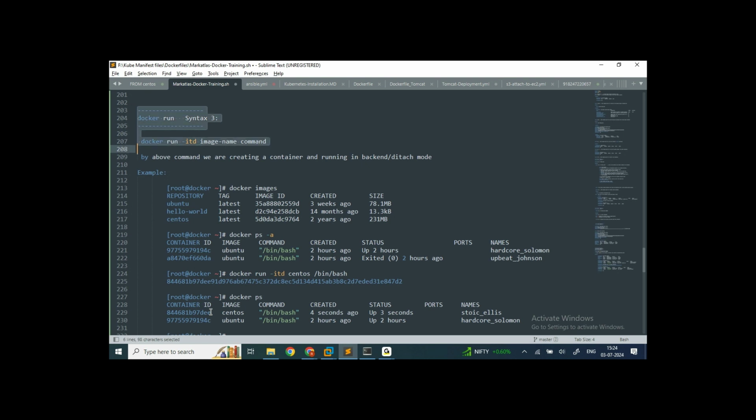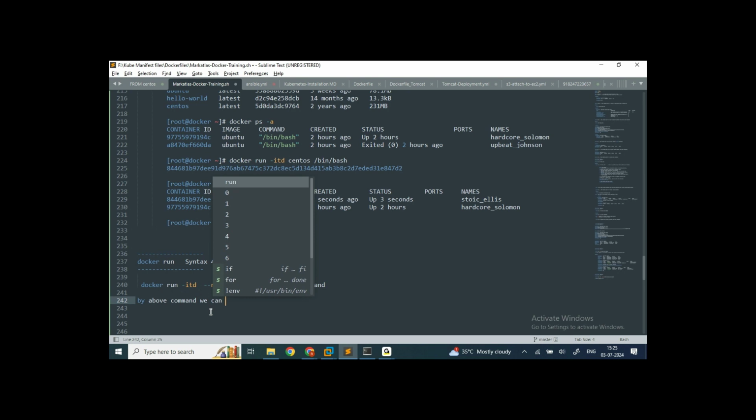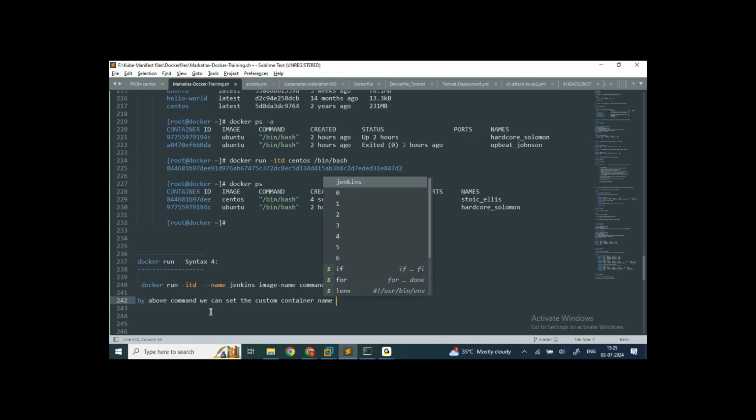Syntax: docker run -itd --name, then the container name, for example Jenkins, then the image name and the command. By the above command we can set a custom container name. Next, an example.